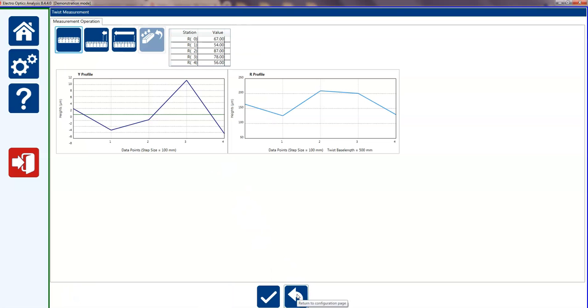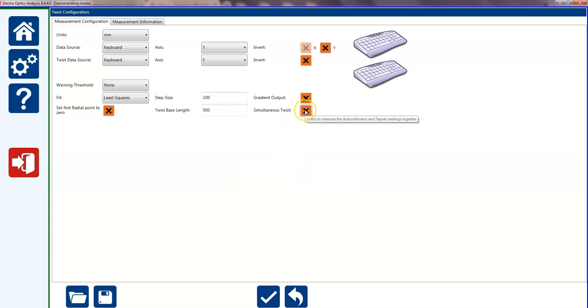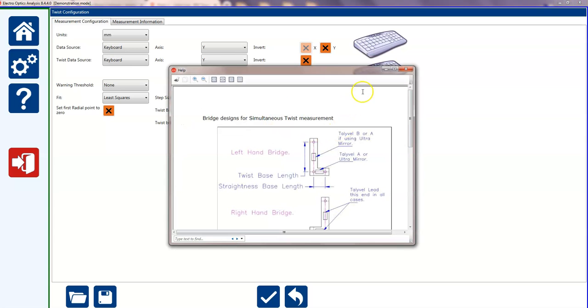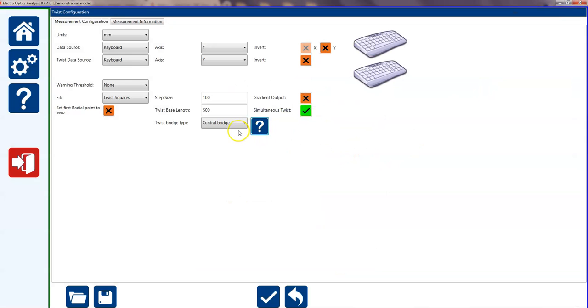If we go back, first of all it will say, are you sure? Because it will discard the results. I can now say, let's do a simultaneous measurement. So I'm just going to do one set of data measuring the straightness and the twist at the same time. It asks us now what type of bridge we have. And if we go into the help page, that'll show you that it's either central to the straightness measurement or offset to the left or right of the straightness measurement. And this is the relationship of that twist to the straightness measurements. For this demonstration, I'll choose it that it's central.